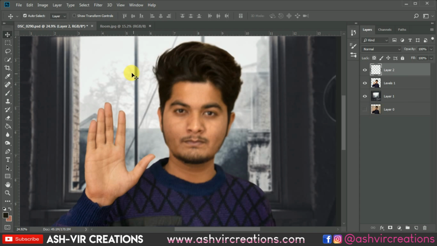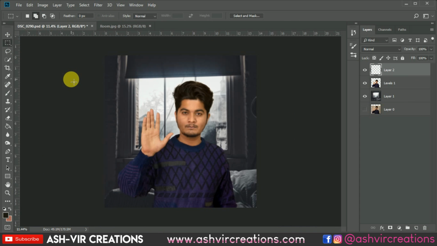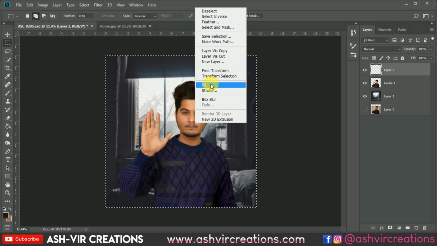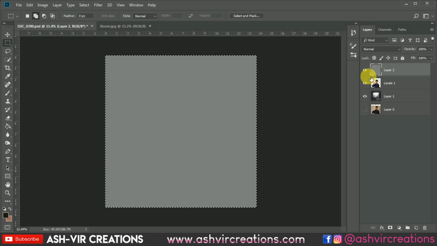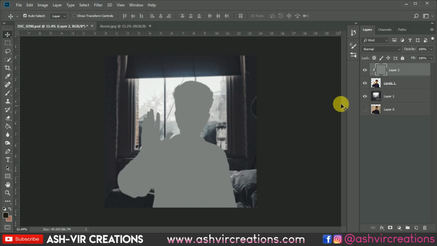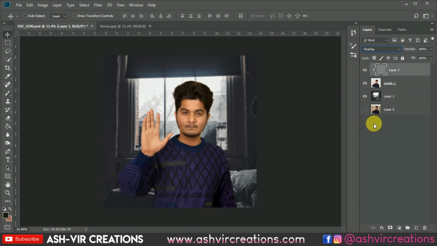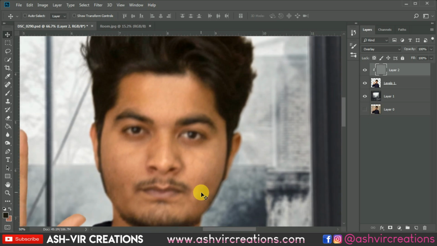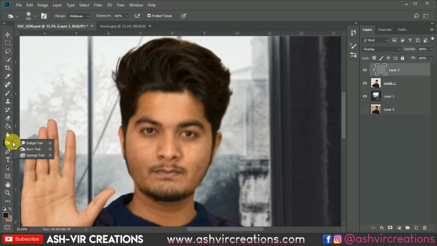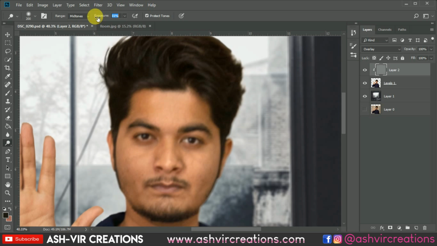Now let's create the dodge and burn layer. So let's select all, right click on it and select fill with 50% gray, create a clipping mask on it, right click on it and go to the blend mode and select overlay. And let's select the dodge tool from here and set the dodge to around 10 or 12%. Increase the size of the brush and just make more highlights on the area where you want to dodge or whiten the area.